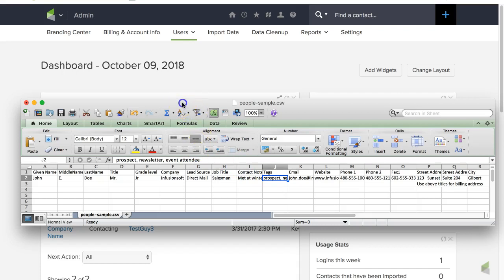So let's go ahead and take a look. Here is our CSV file. Okay, so again, this is just Excel, but I saved it as a .csv. That's what we need in order to do the import.